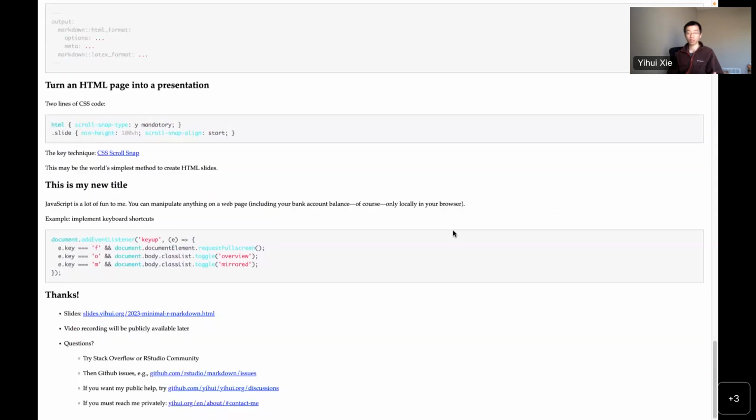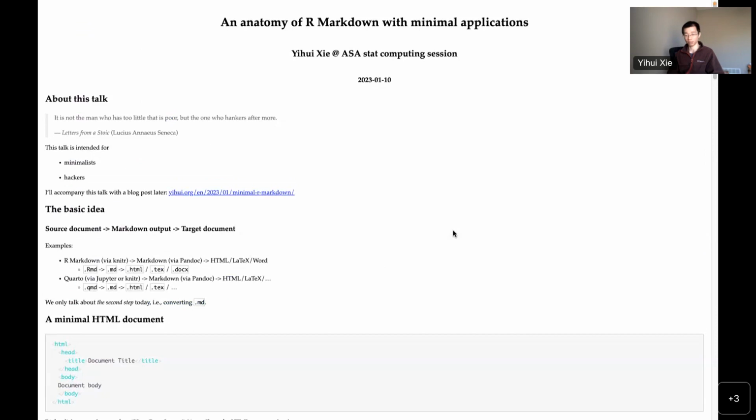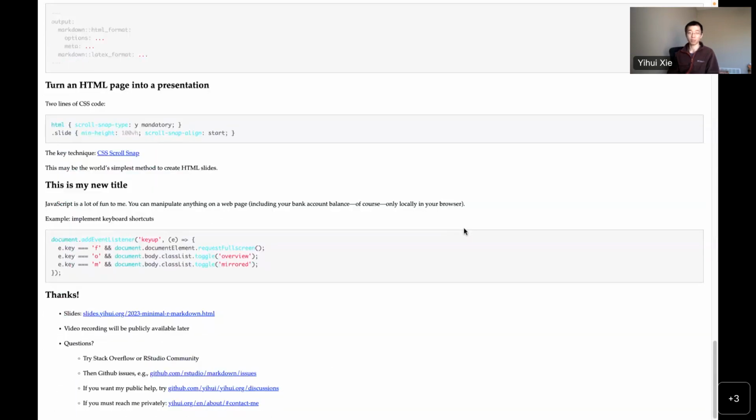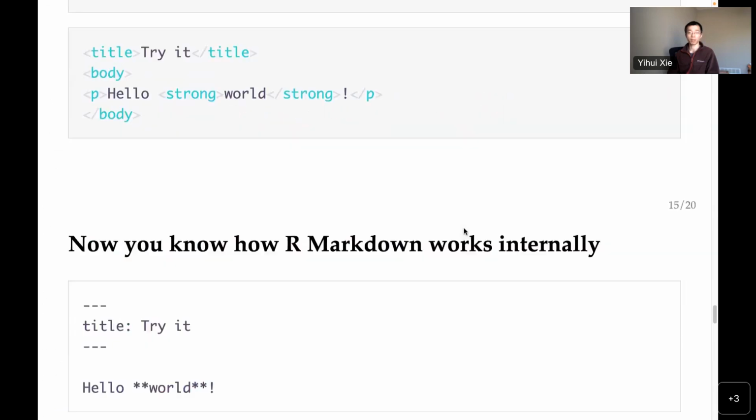So that means the overview. You can get an overview of your slides using just a normal HTML page. If you press O again, then it will become slides like this.